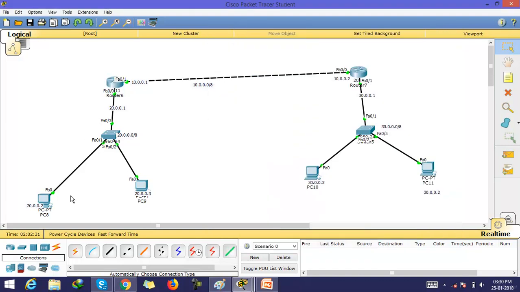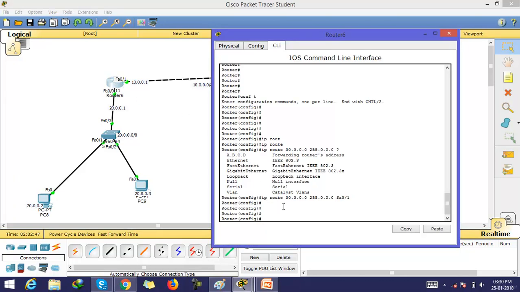So if this PC sends some data to this PC or any other PC that is connected to 30's network, this PC sends data to its gateway, that is this. The gateway receives the data from this PC and then checks its routing table. In the routing table, it sees 30's network. If I want to connect to 30's network, then I need to go to this port number. So this router sends all data to this port number.